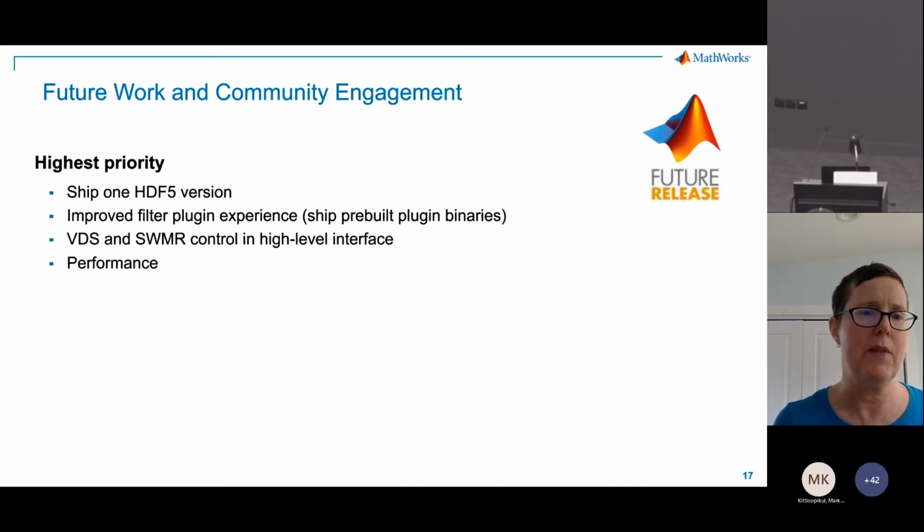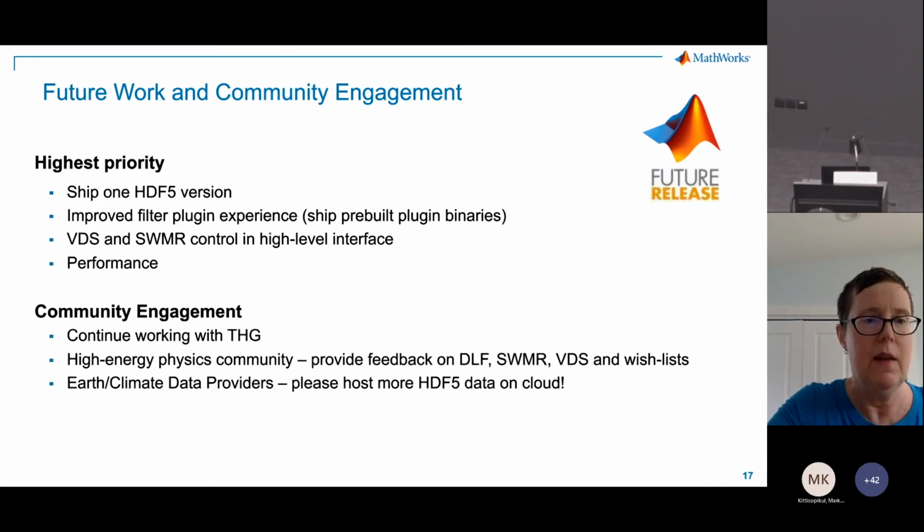And of course, performance, not just the performance issue that I talked about a minute ago, but also our longstanding performance work in our MATLAB code and our underlying C code. We know we have areas where we can improve performance, so that's definitely something that we're doing. We're doing benchmarks right now, and we should have some performance improvements soon. And then we're going to continue community engagement, and hope to continue working with THG. They've been great. I know a lot of you are in the high energy physics community, so please provide us feedback on the dynamically loaded filter feature, SWMR, VDS, anything else, any wish list that you want.